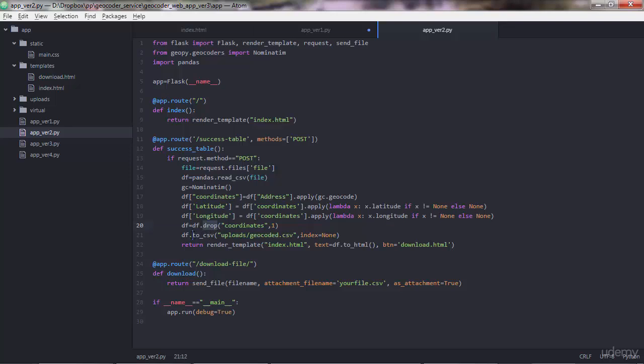So here I'm generating a CSV file. This is the output that we want to give to the user. And I'm storing this in the uploads folder, so you just need to pass the relative path there, uploads slash geocoded. That's how I'm naming this at the moment. Later I'll do something more advanced, so let's name it geocoded for now, .csv. And then what this will do, it will return the index.html template.